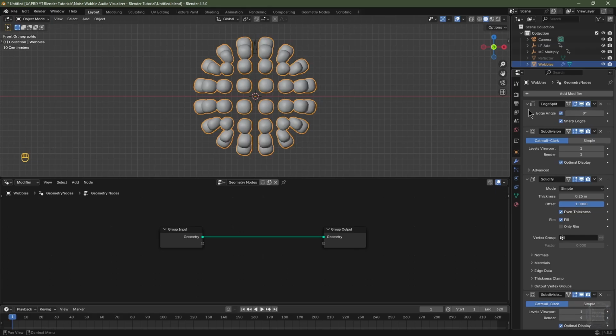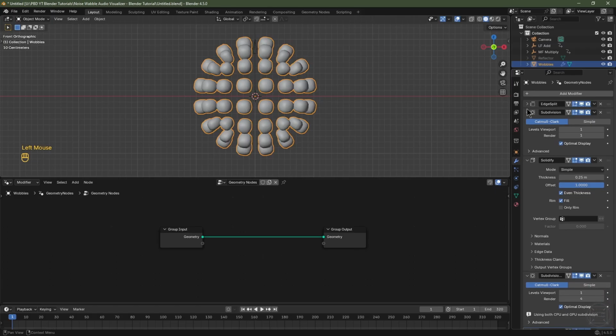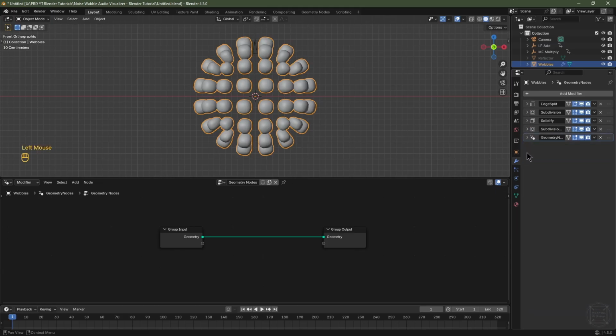I'm going to go to this edge split and click this arrow button here, and that should collapse the modifier. And instead of clicking all of these individually, we can just click and drag down, and that will collapse them all. I'll then take this geometry node modifier and I'm going to drag it all the way to the top of the modifier stack. In my geometry node editor, I'm going to rename the node tree to audio wobbles.